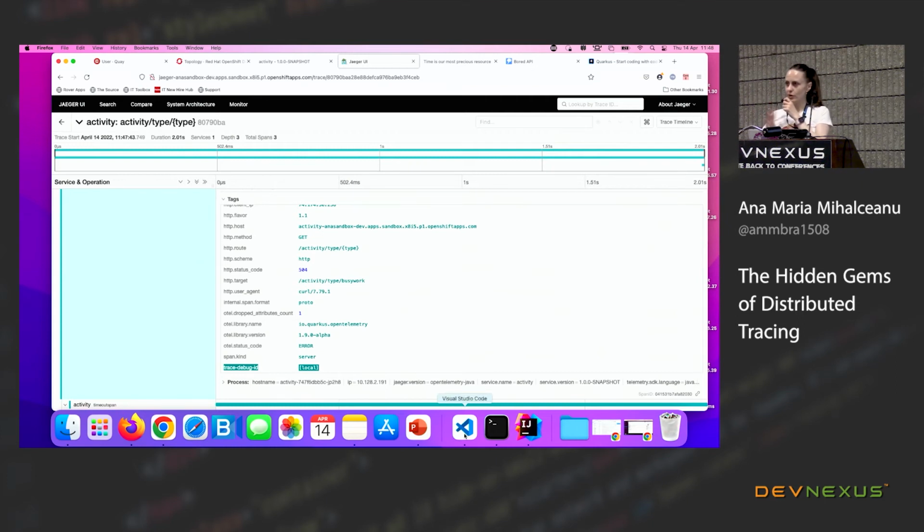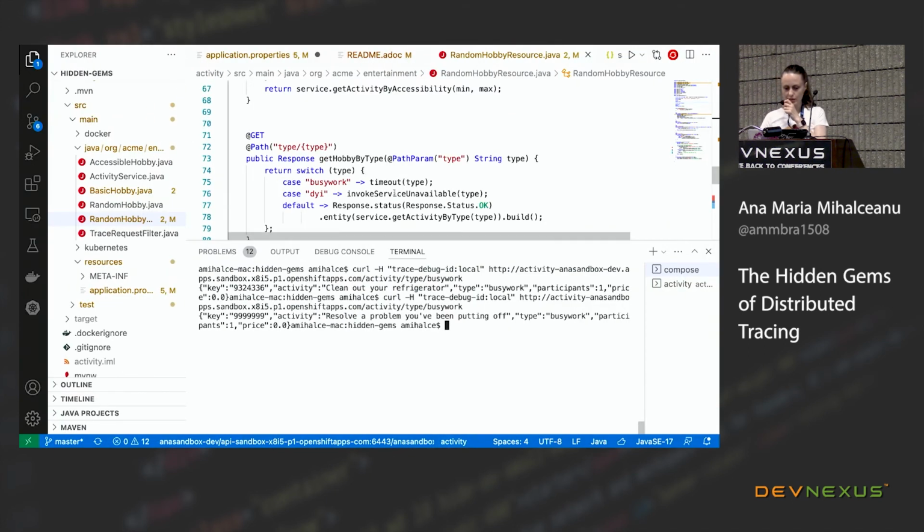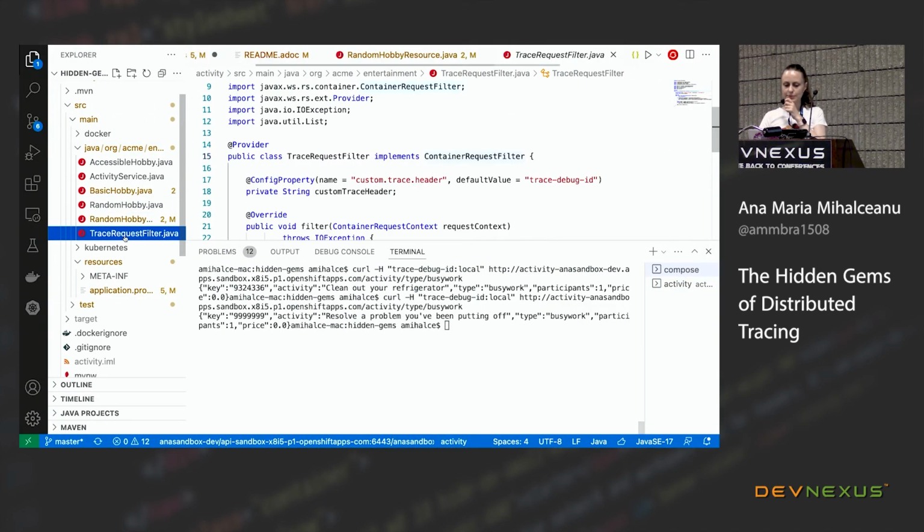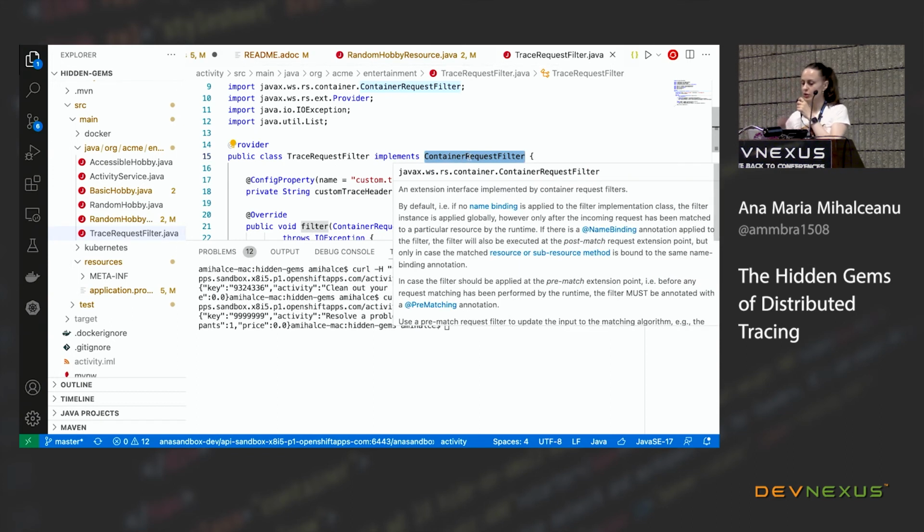Now, if you're wondering where the trace debug ID is coming from, this is not magic happening. The way I've implemented this is by implementing the container request filter and adding an attribute to my current span.